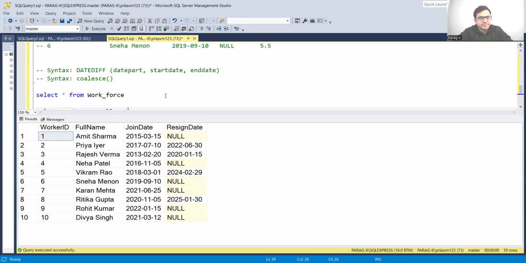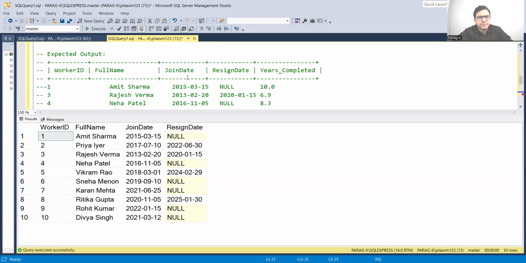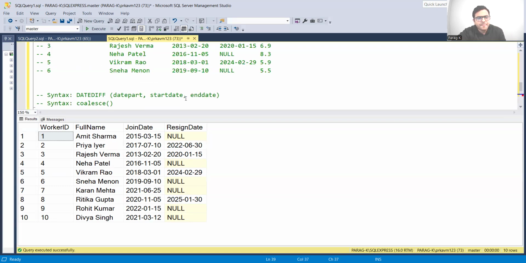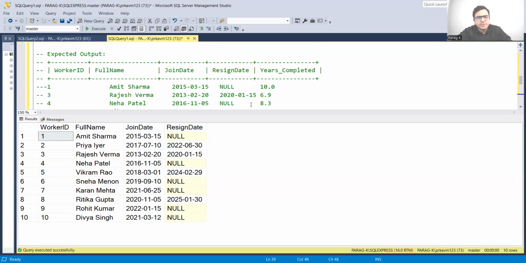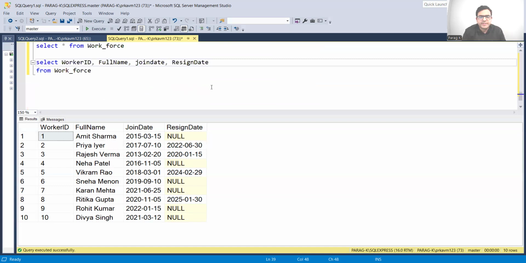And what else do we want? We want the join date. Okay, we want the join date, right? And what else do we want now? We want the resign date, and then we want the years completed. This is what we're looking at, right?